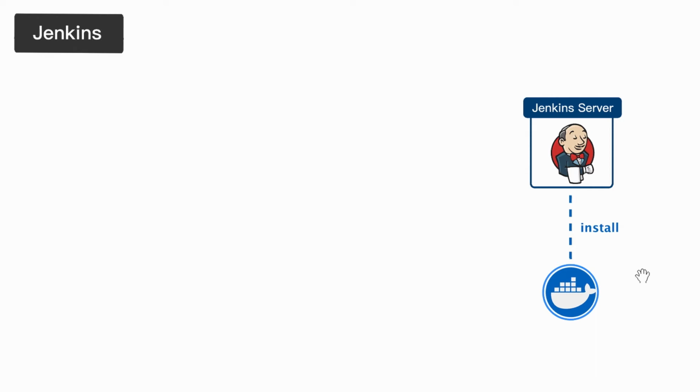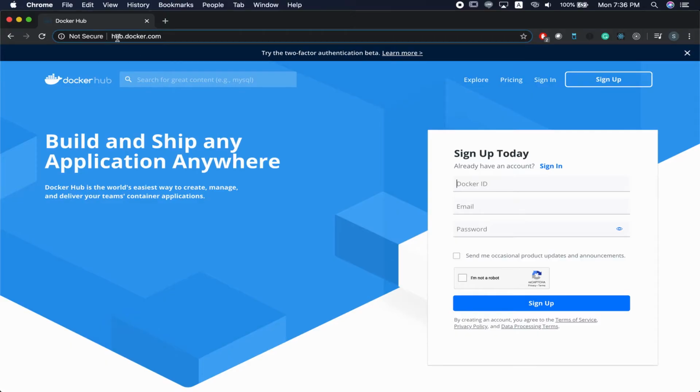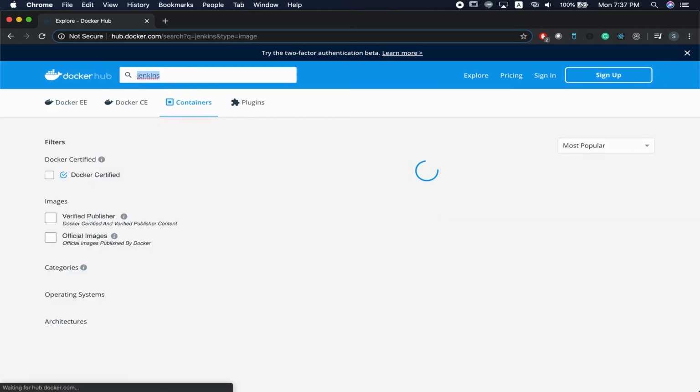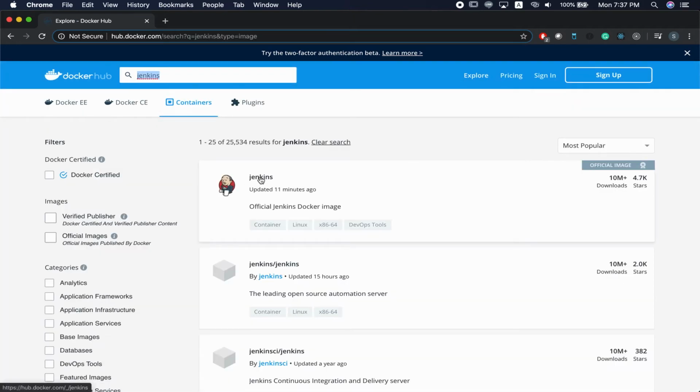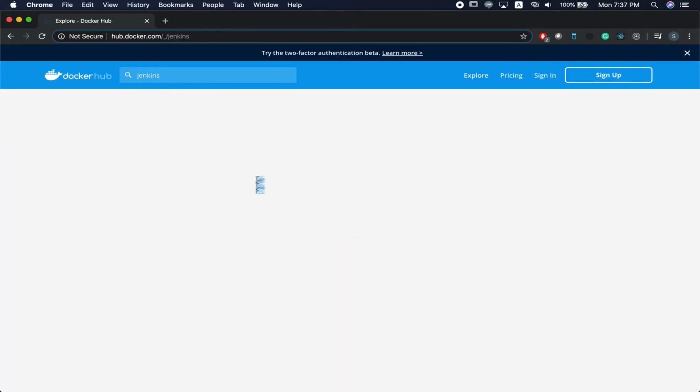Now, let's learn how to leverage Docker image to build up our Jenkins server. Let's go to Docker Hub website. Then, let's search for Jenkins. As you can see in the first tab, we click.